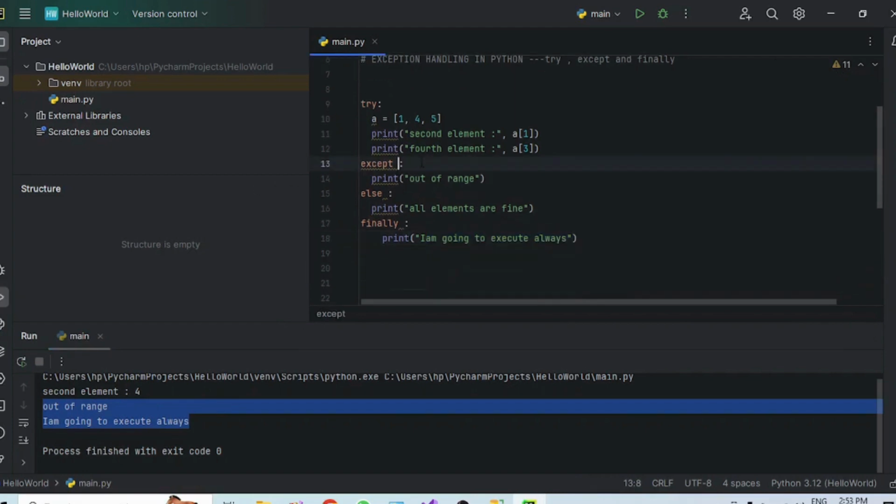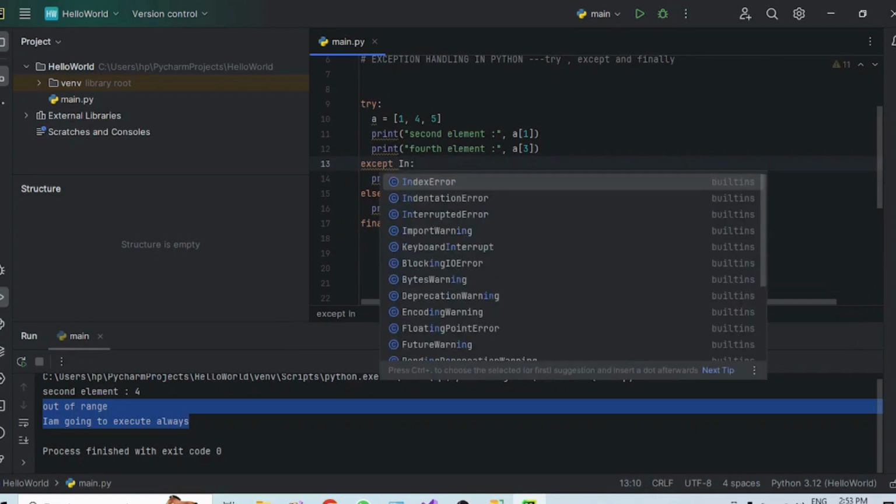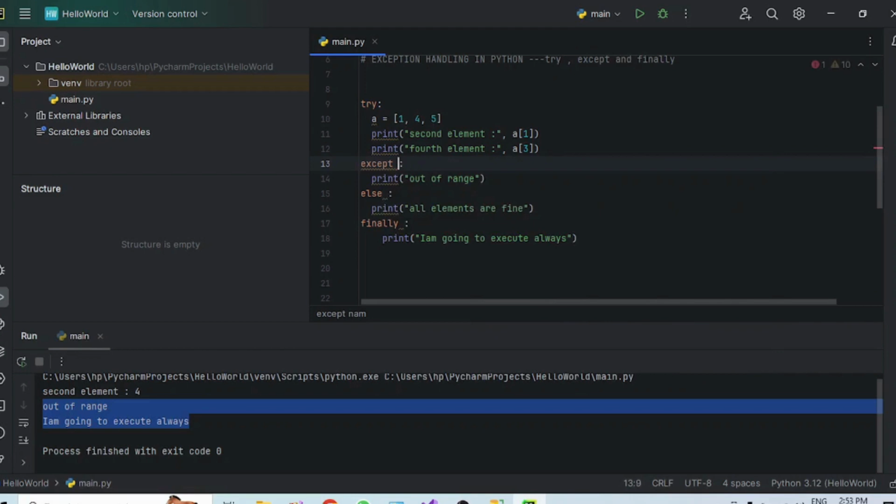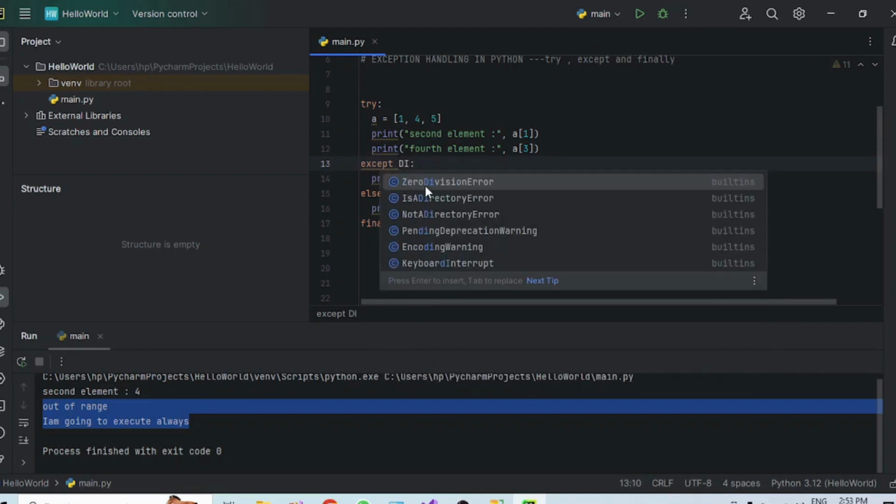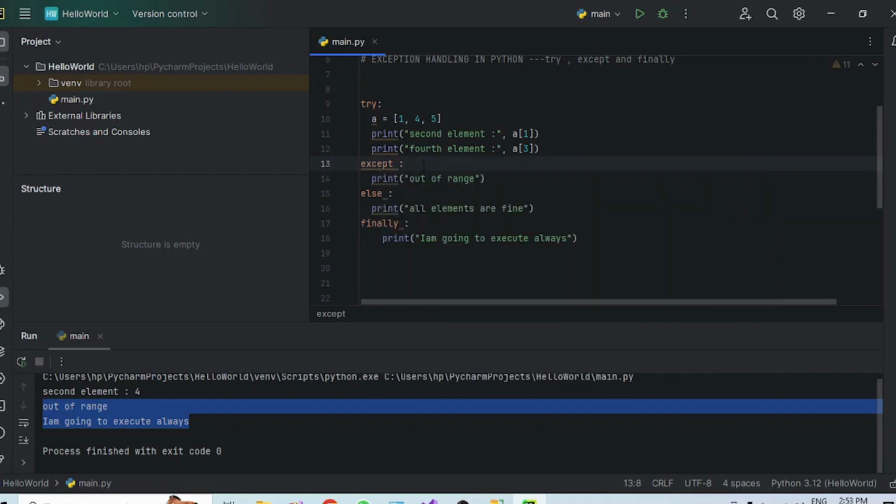Now if you have to mention a specific error, here you can type IndexError, see, you can get IndexError, you can have NameError, I think you can have ZeroDivisionError. So the type of exception can also be displayed here. You can categorize your exception and you can use that exception in the except block.